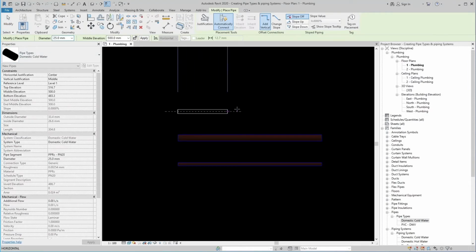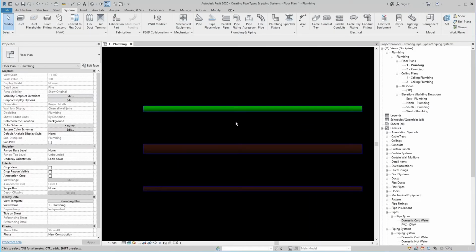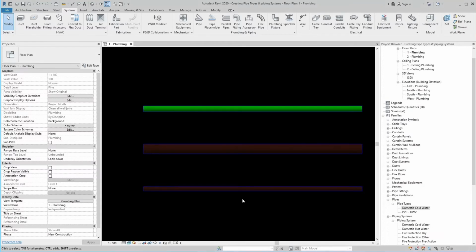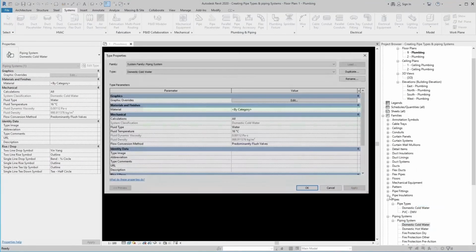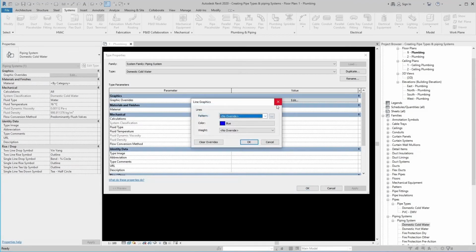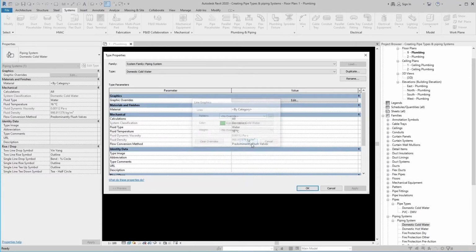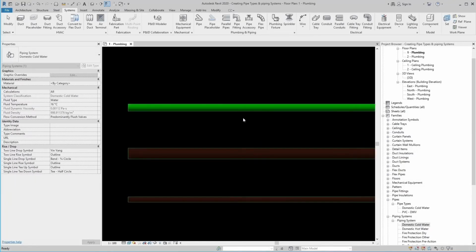Now we will draw a pipe. We did not define the edges of this pipe, so its color is blue. If we want to change the color according to pipe material, then we go to type properties in domestic cold water and edit the graphic override. The line graphics bar appears. Select the green color and set it to 140. OK all the bars. Its edges are the same now.